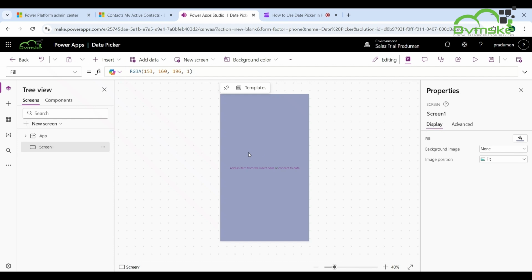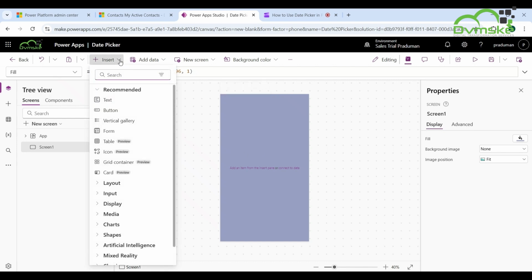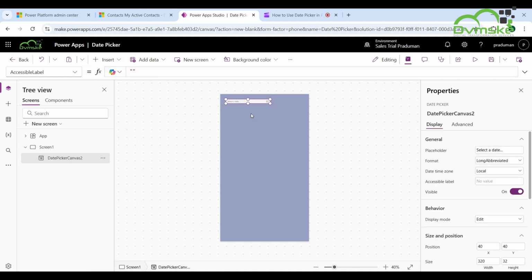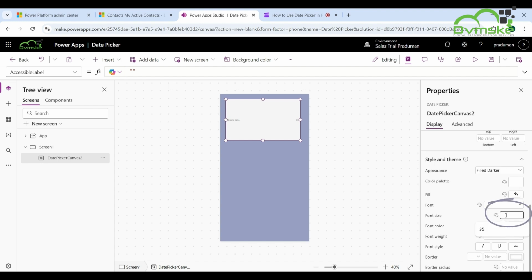So this is our blank canvas app. Now I want to insert a date picker. Go to the insert, search as date picker. So I am using the modern one. As you can see, the date picker is added to the app. And you can zoom in and zoom out from here.